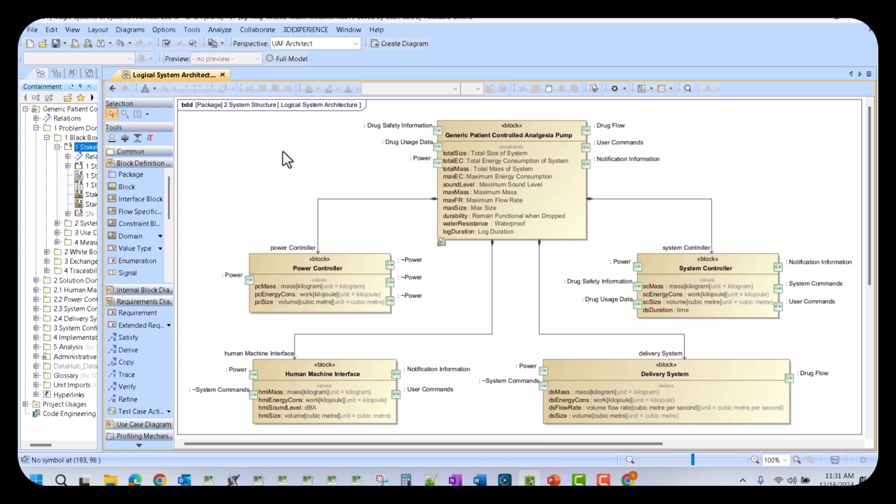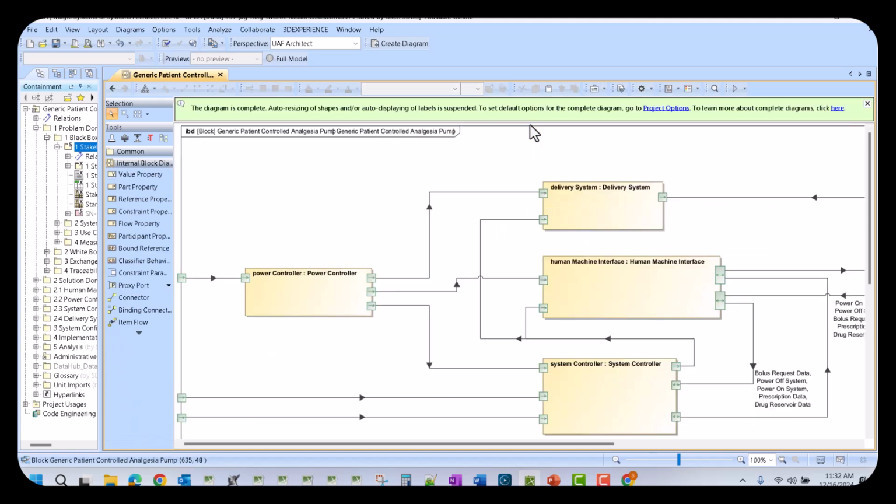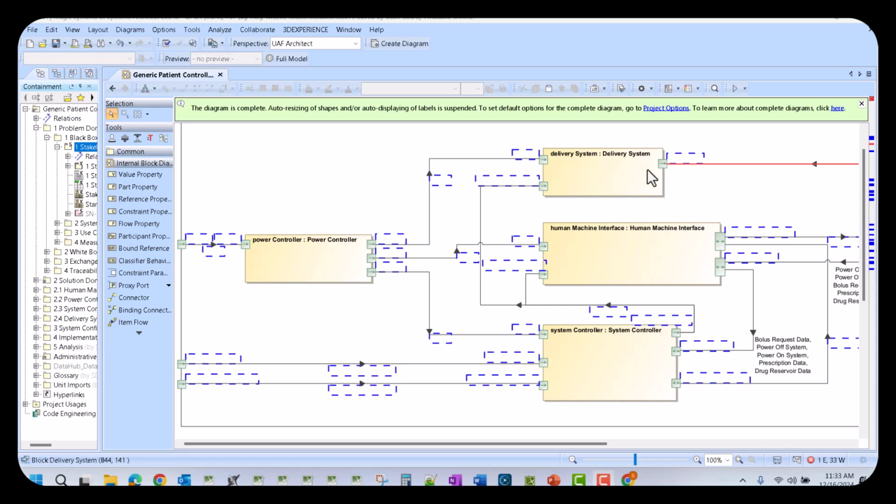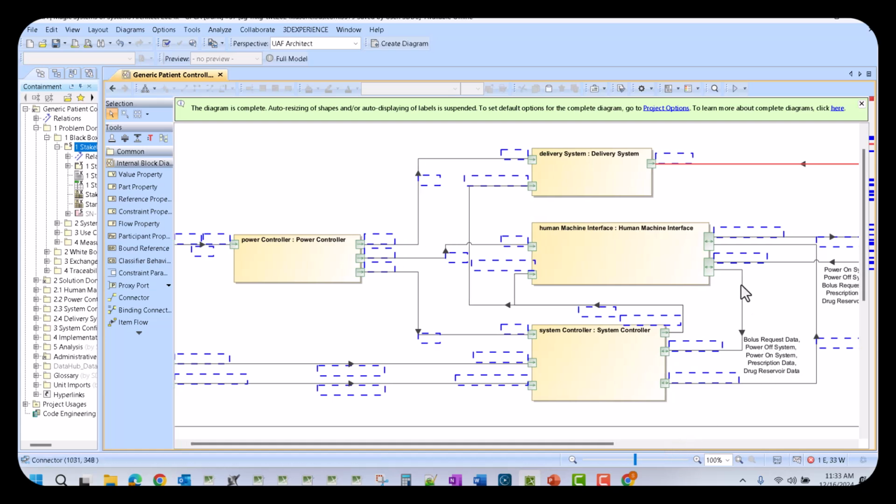So a BDD, most people know what this is. This is just a breakdown, a decomposition of your system. So you can see our top level system block, and you can see its subsystems here. You can show ports, you can show constraints like we have here, value properties, or any other information that you see fit. Similarly, we can go inside of it, and you can see how these different parts interconnect. And you can see what actually flows between them.